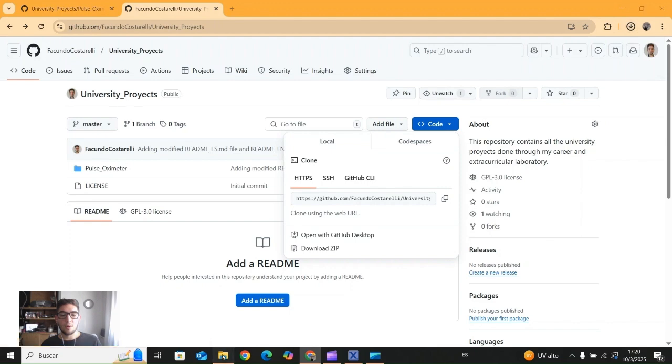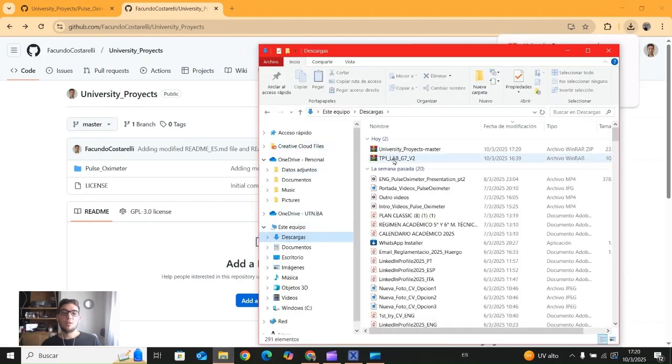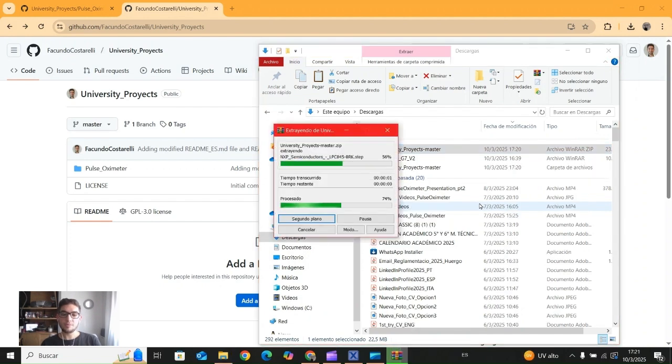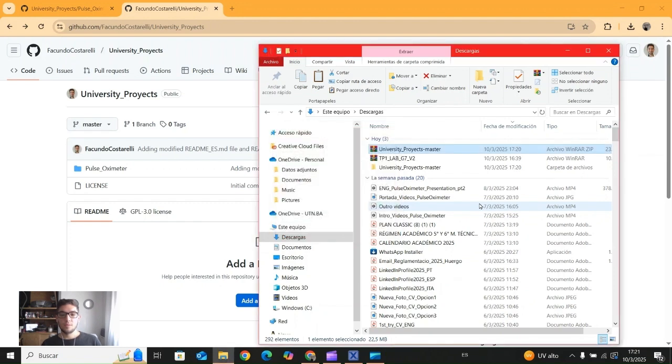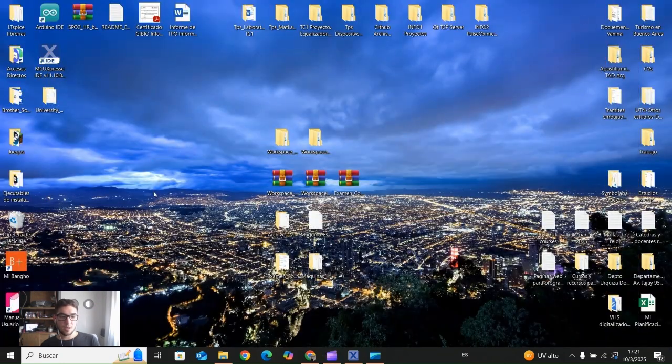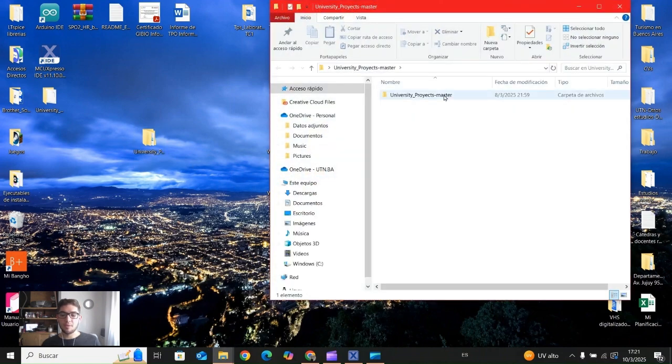Okay, now we go to download section. We have it here, University Projects Master. We extract it in a folder with the same name as the zip. Now we can, for example, move this folder to desktop just to follow the same steps that I was mentioning before. It really doesn't matter where you have this folder, since you're going to import a zip file. You're going to import a zip file, so you don't really need to worry about this.